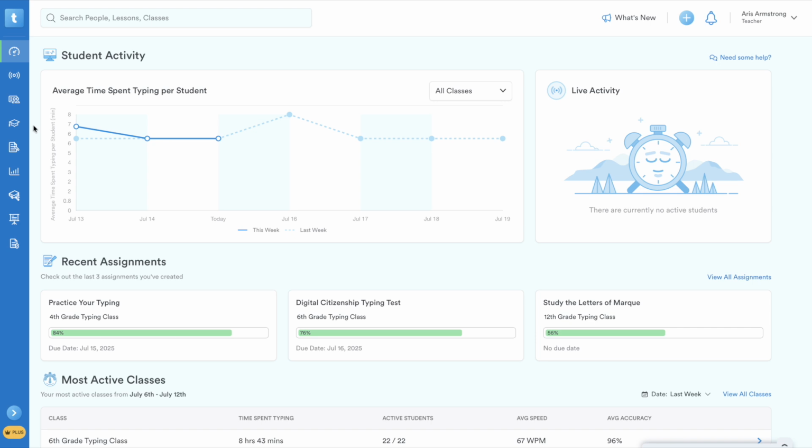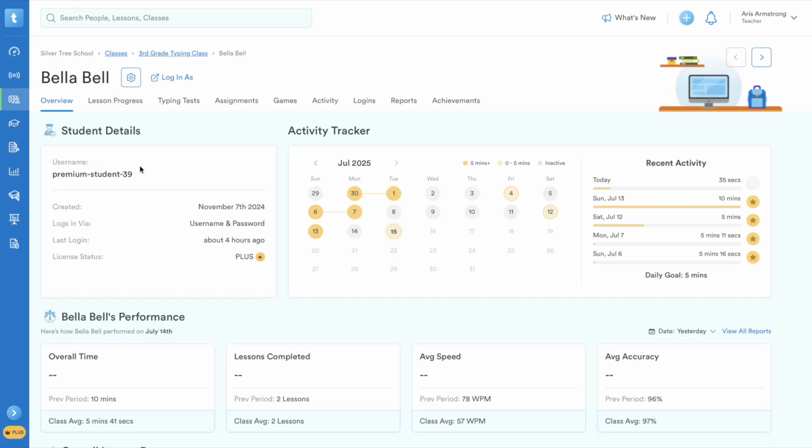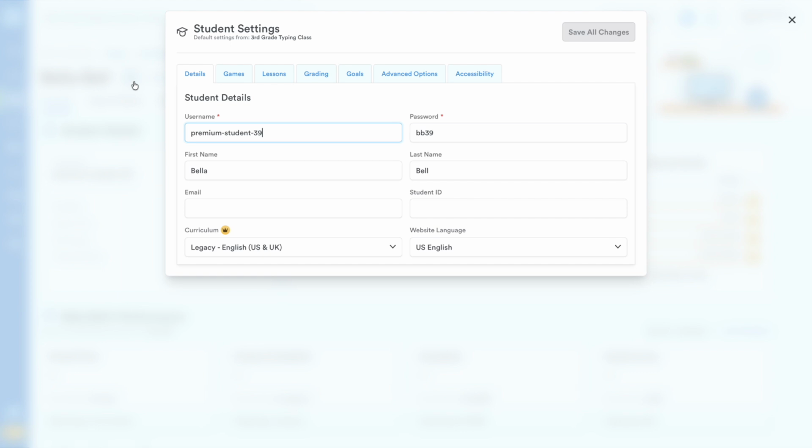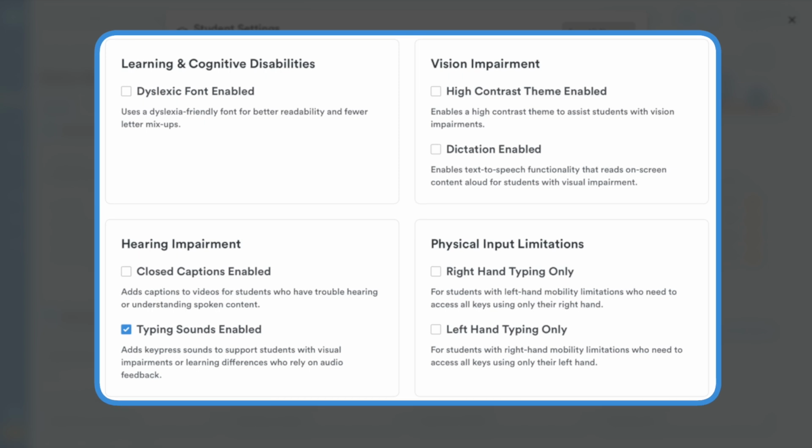Now, let's look at how you, as the educator, can enable and customize these settings for your students. We'll begin by focusing on individual student adjustments. It's just as easy as navigating to a student's profile from your teacher dashboard and clicking on their settings icon. Within their student settings, you'll find an accessibility tab. Here, you'll discover a variety of options designed to support diverse learning needs.